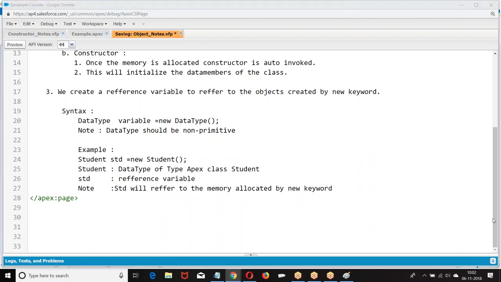Data type, variable equal to new data type. Now here the data type should be non-primitive. Non-primitive means what? Like reference. Non-primitive will be what? Either a class, or an object, or a collection.